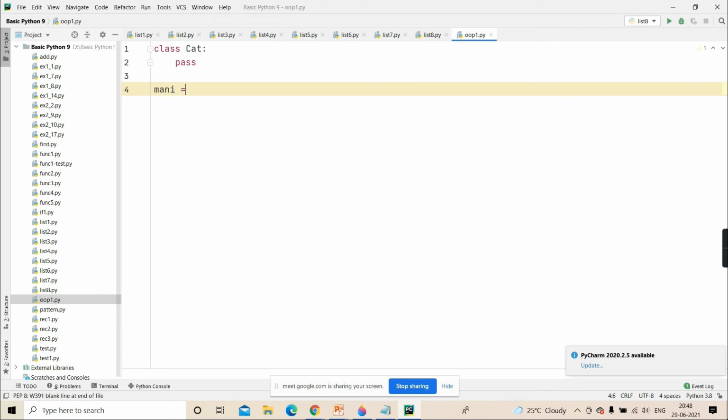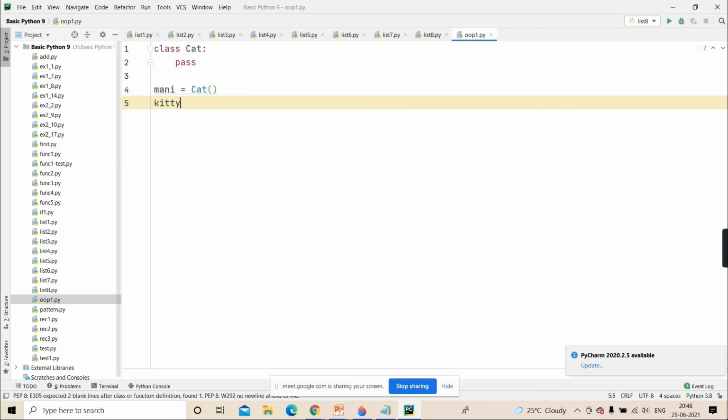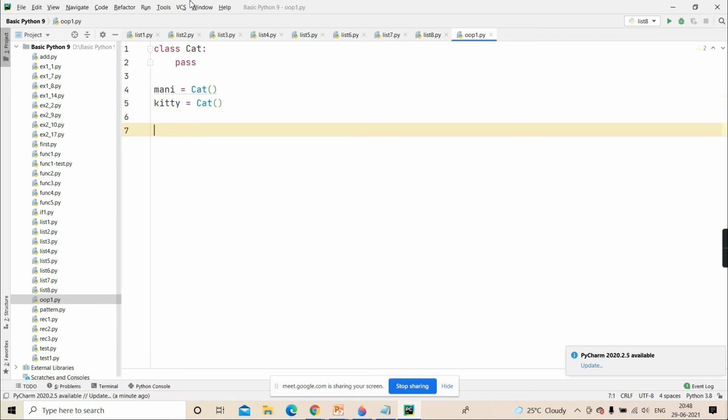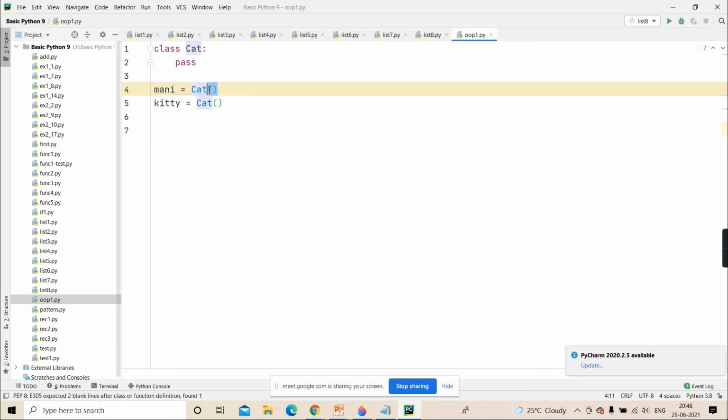Then I'm creating two objects of this Cat class, Money and Kitty. Whenever you are creating an object, you have to write the class name followed by round brackets. Now some might still not be clear on that concept. Why round brackets? So I told you, here also something is getting called, one magic method.